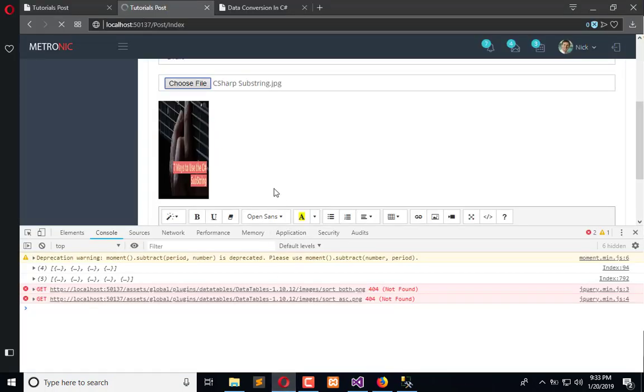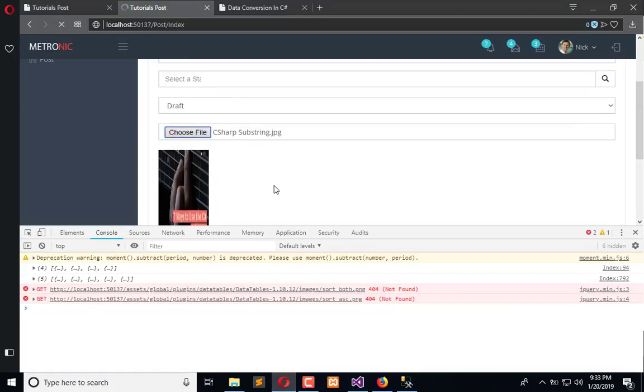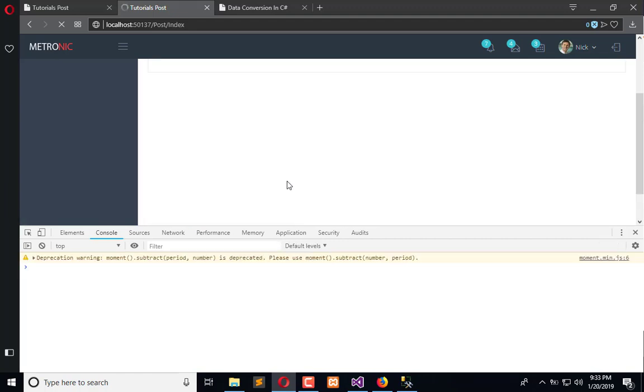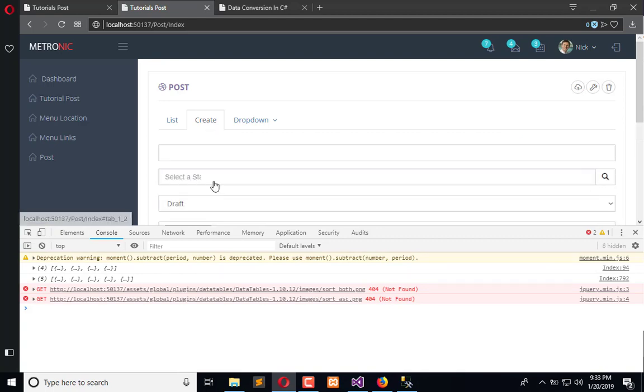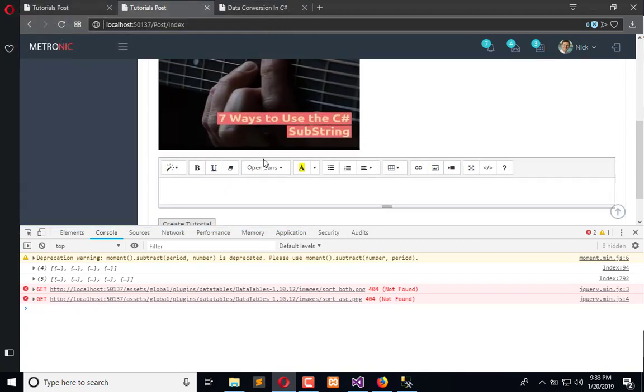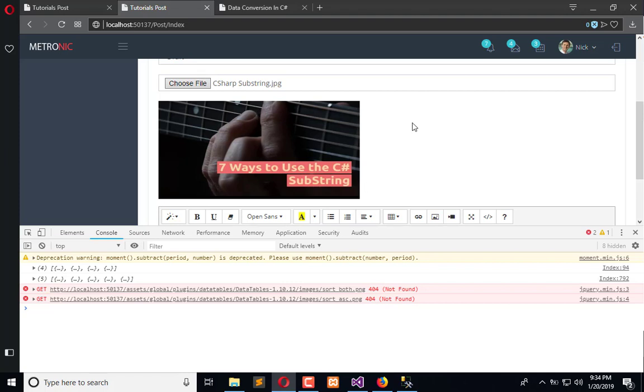Now refresh once again and see the final result by uploading the image. So we have the preview feature in the create, and here is how it looks like. So I hope this is informative.